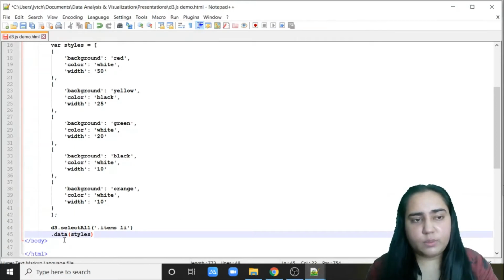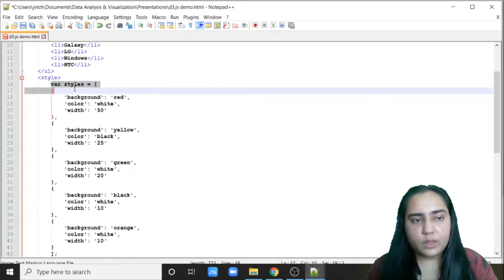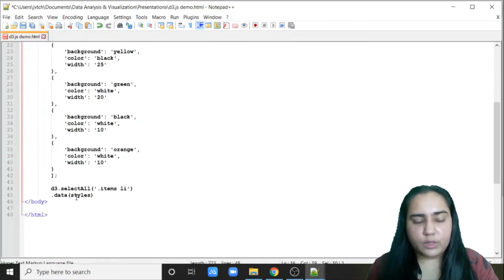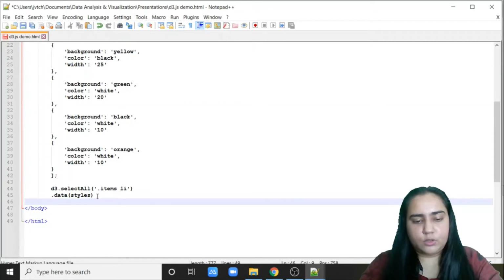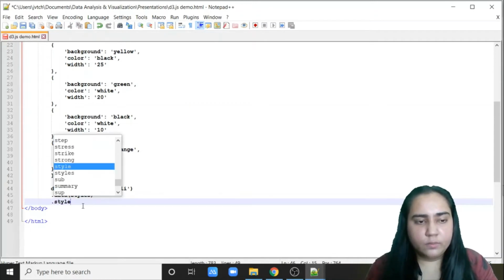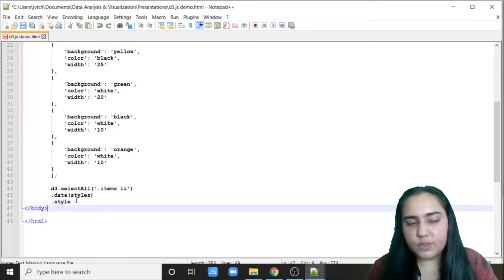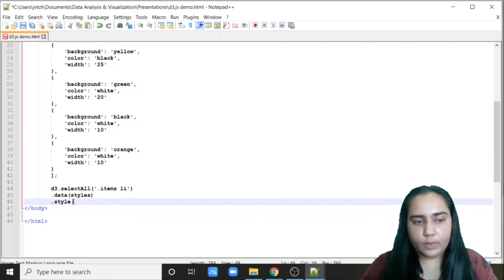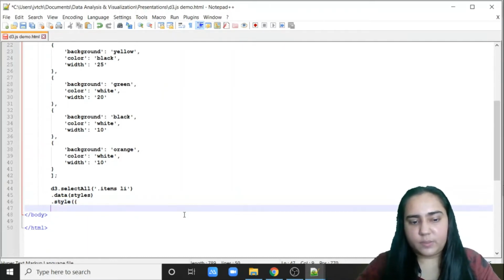So what this does is, remember we named this variable right here, we named it styles. So this one over here is going to bind all this data within this variable, within this array, to our HTML elements that we will specify later on. And to do that, we have to write down dot style. Just like we've written dot data, we have to write dot style. And here we are going to once again open the bracket, and here we will specify some things.